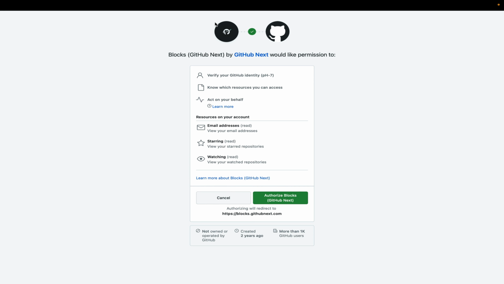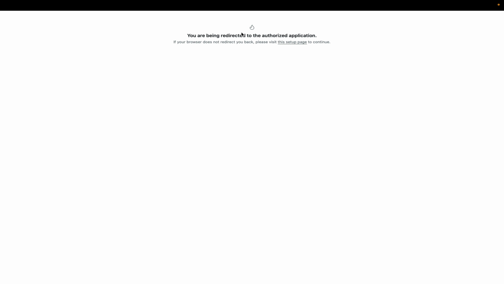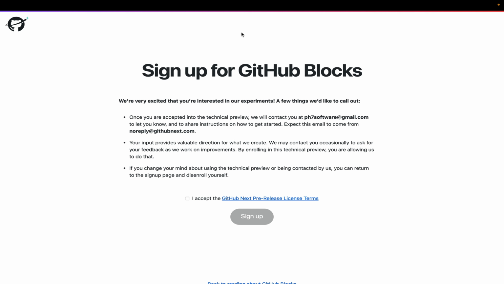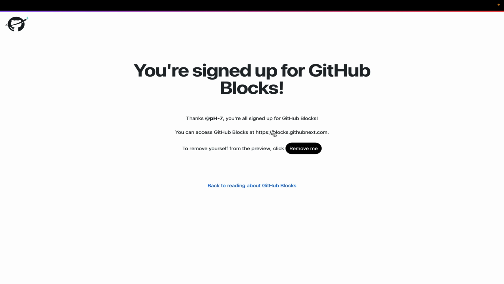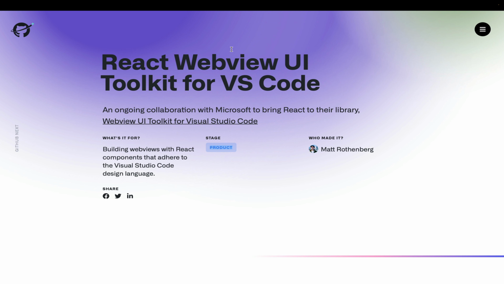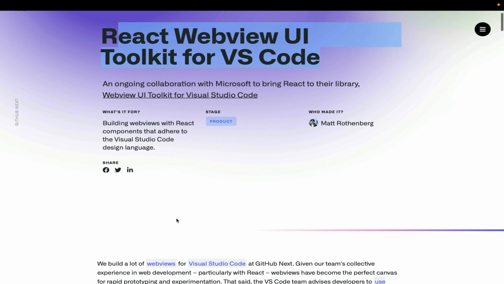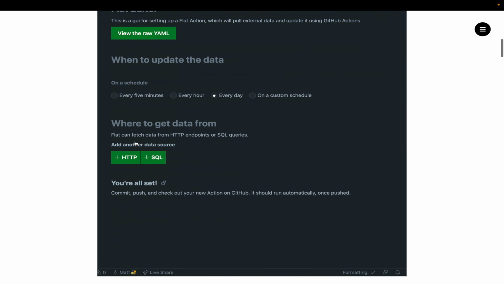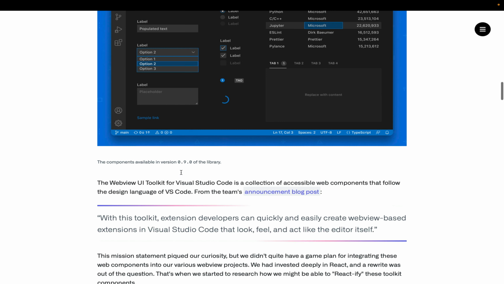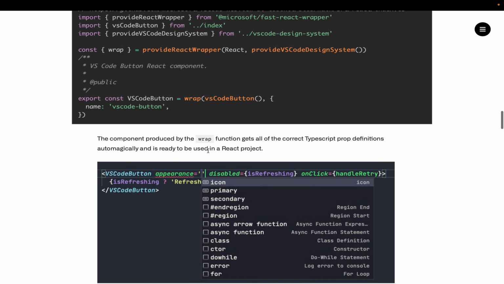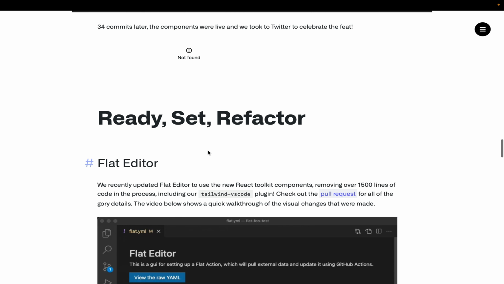So here we'll sign up for blocks, part of GitHub Next. You authorize that. Obviously you need a GitHub account prior to doing this, and again you need to agree to the terms and conditions. And perfect, now I'm signed up. So I will also have the service. You have different authors for different services. Each author is mentioned in each page of GitHub Next.